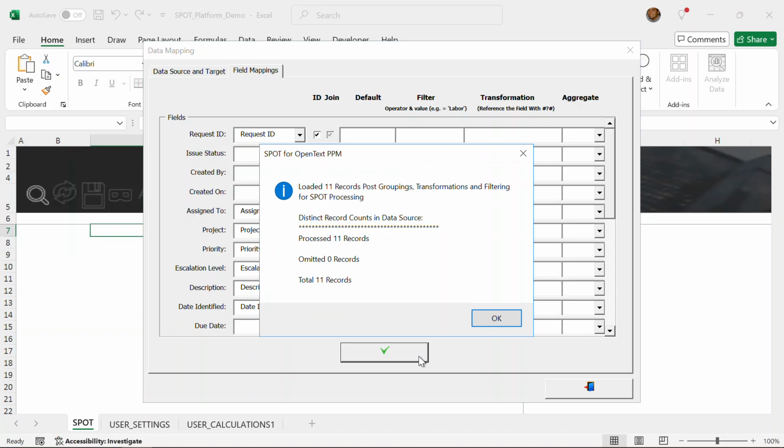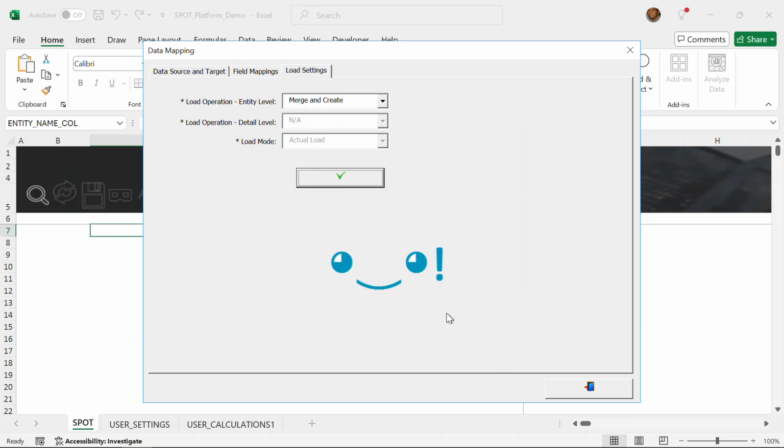Spot went ahead and looked at that data source and then processed 11 records. Clicking OK. We now need to select the data merge operation to work with. In this case, we're going to use merge and create. We could have just chosen merge only, so it would not create any new values, but it would find any existing records and merge any changes. In this case, we're doing an actual load. You can also do a simulated load as well.